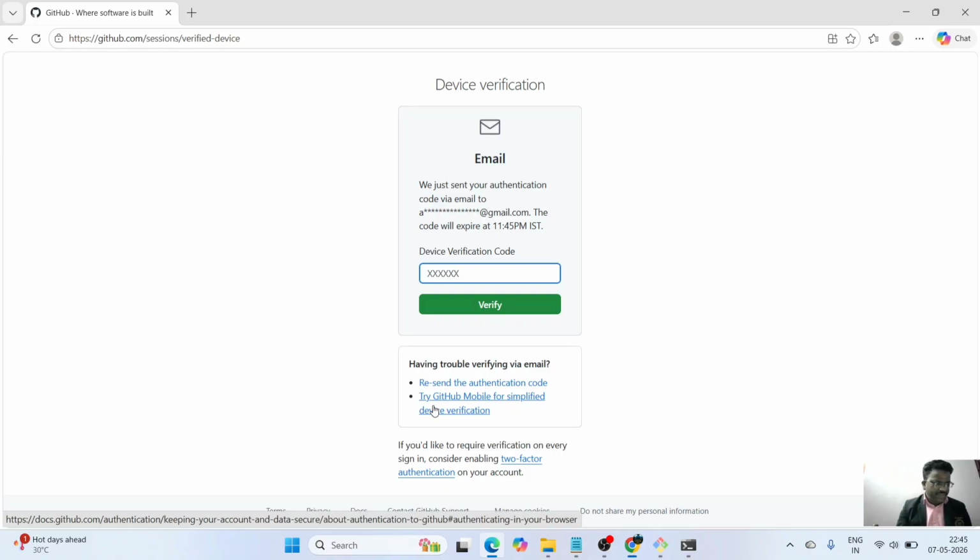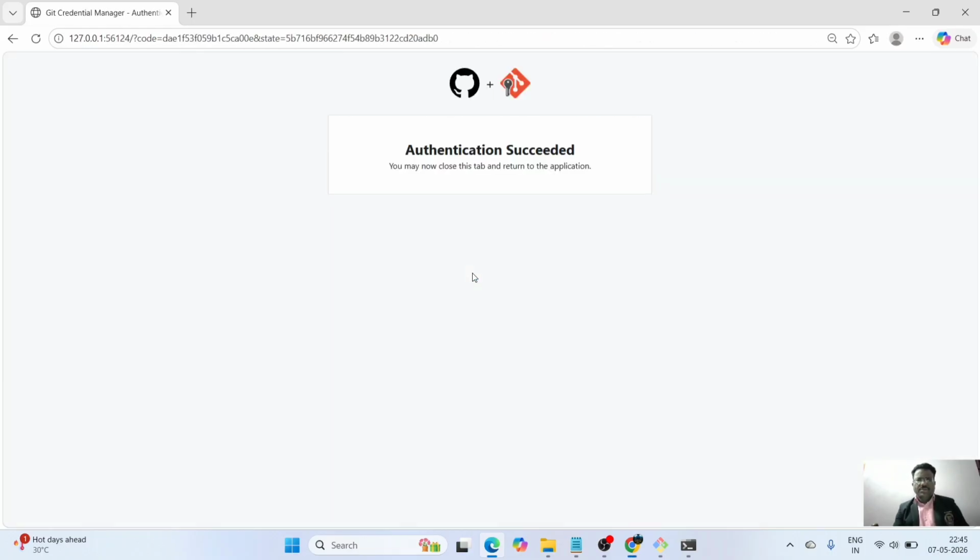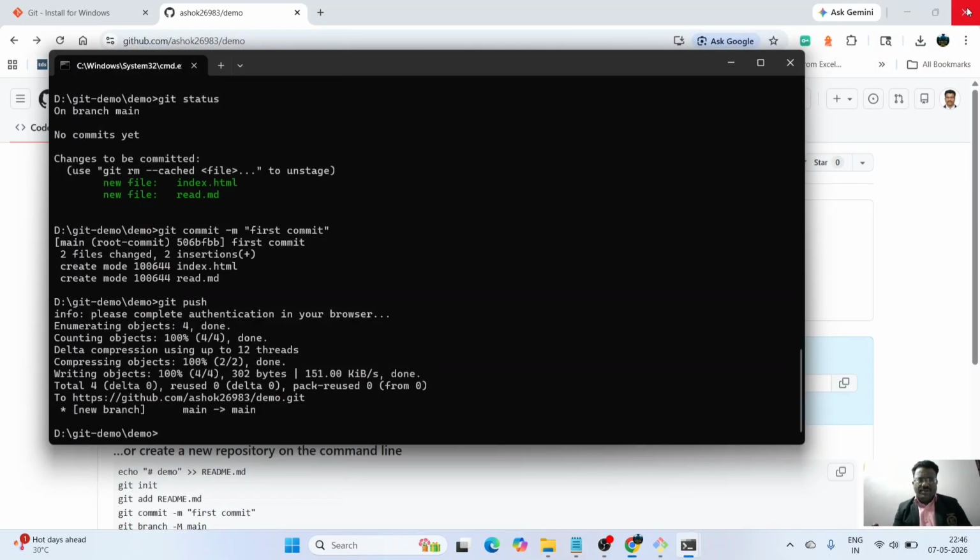Okay. So let me check my mail ID. Yeah, I got the verification code from the GitHub. So let me enter my verification code. So it has verified. So once the authentication is done, you can easily work with this. Okay. So let me close this.